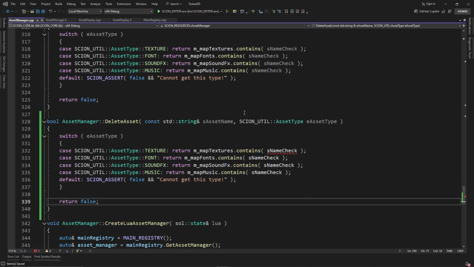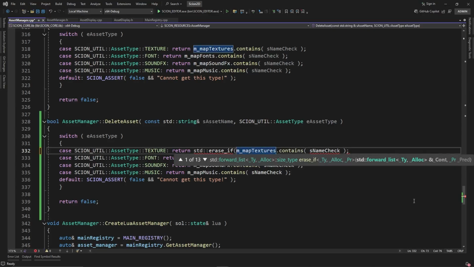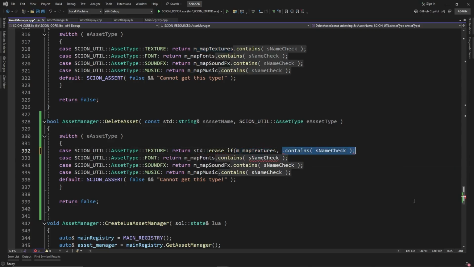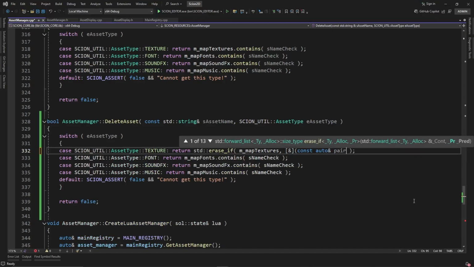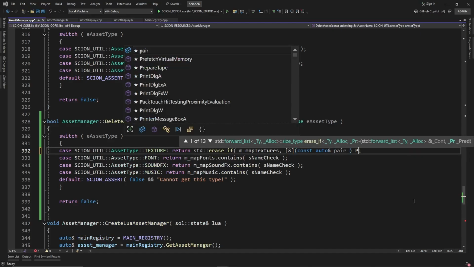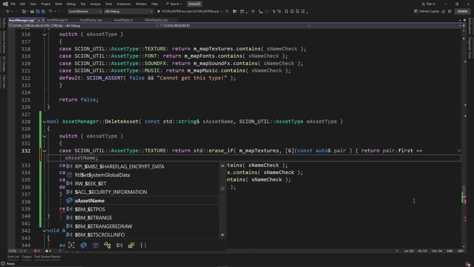Now we need to remove whatever this asset name is from the respective map or asset type, right? And to do that, we can just use std erase_if. So we can just say return std erase_if, and we send in our map. Now we need to have a predicate, and we can say capture const auto reference pair. And then we can say return pair dot first is equal to s asset name.